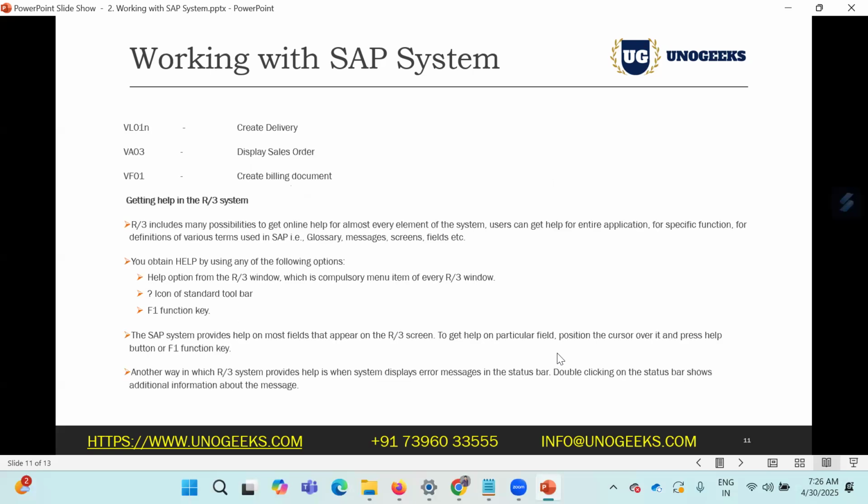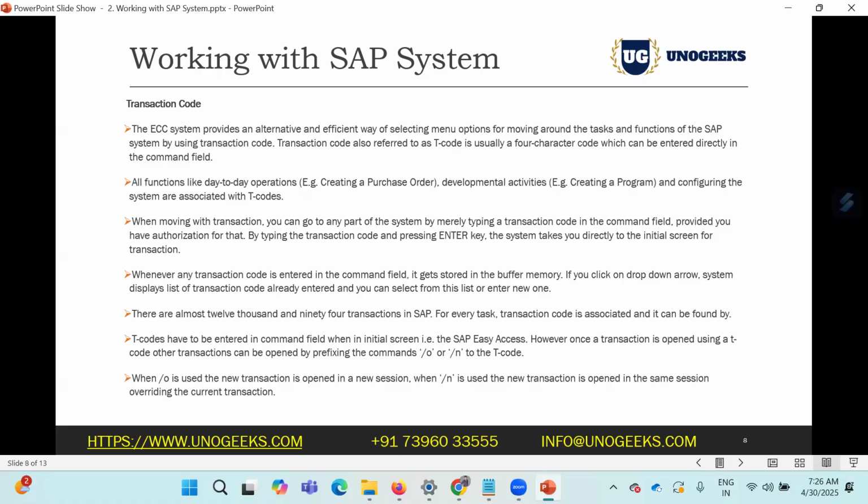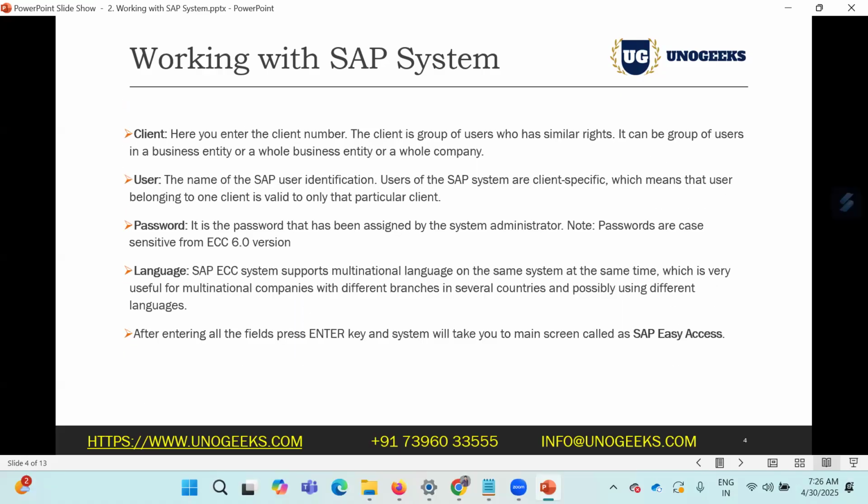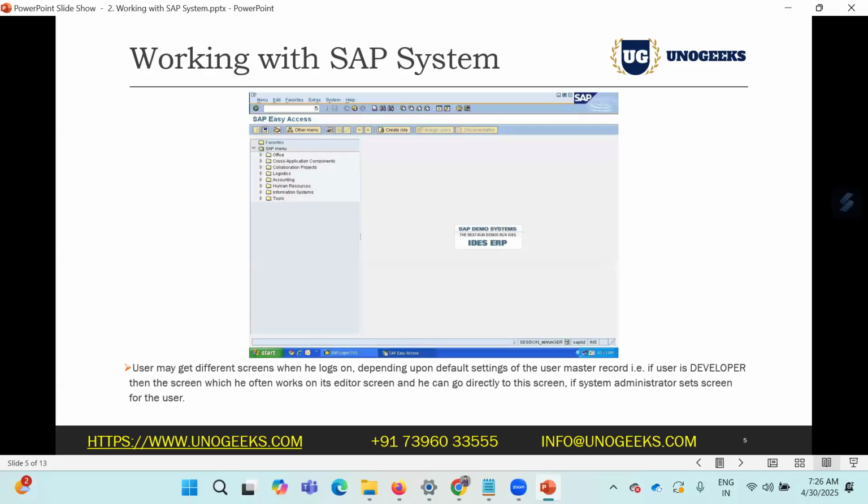Okay, any questions till now? Any questions till this part? Yes. So you are using GUI, right? What if somebody is using a Fiori front end? So would all these things matter? Same, I mean, all this theory is applicable.